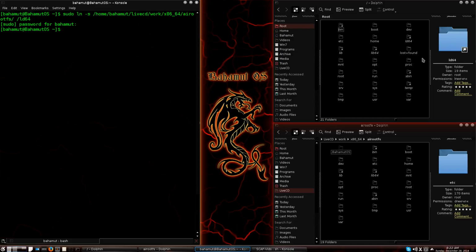Now, I do want to point this out. If you look at the icon right here for LD64, the symlink I created, the icon is of a folder. It is not a folder. This is a file. So if you ever want to remove this symlink, you use rm instead of rmdir. You're going to remove a file rather than remove a directory. Don't get confused about that.